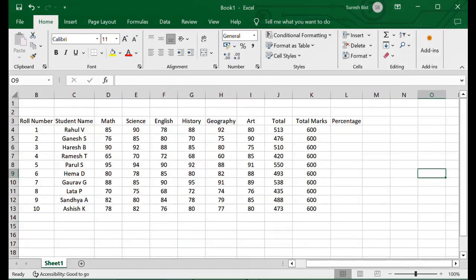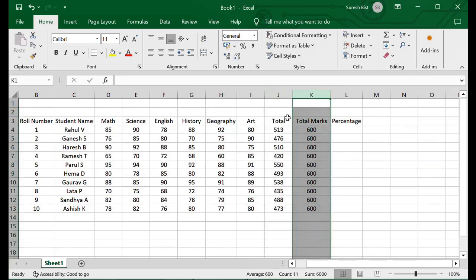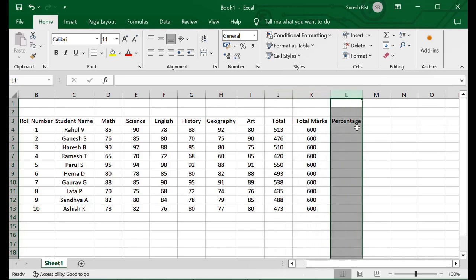Hi everyone, in this video we will take a look at how to calculate percentage for a set of numbers. So here I already have some data. I have marks for students. You can see the various marks for the different subjects. This is the total marks acquired by the student, and this is the total number of marks. So in this column we'll calculate the percentage.